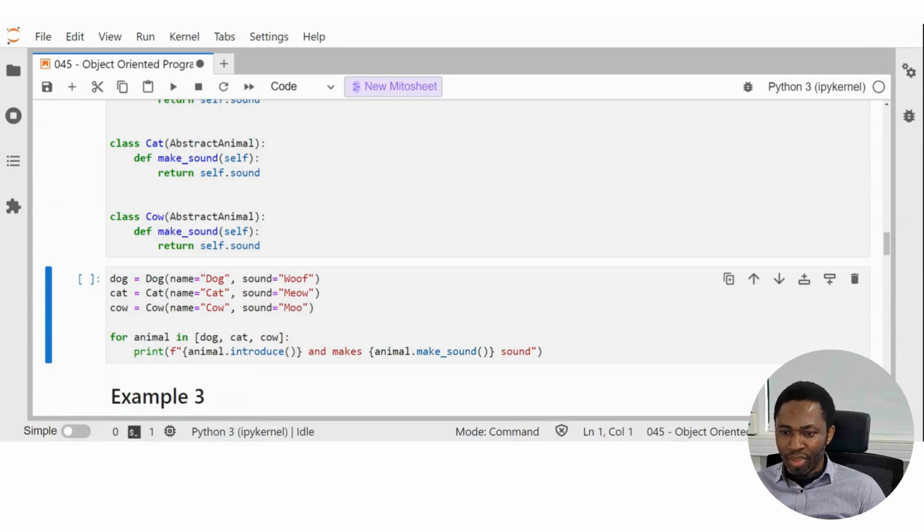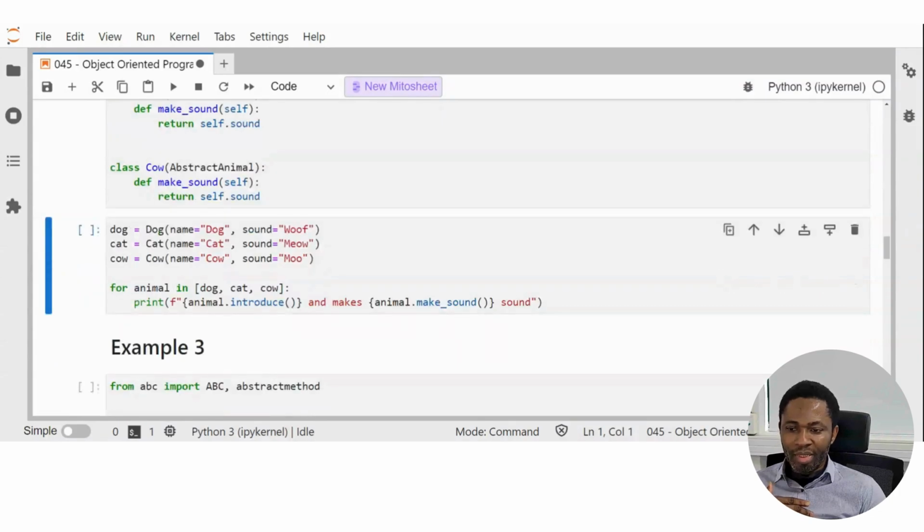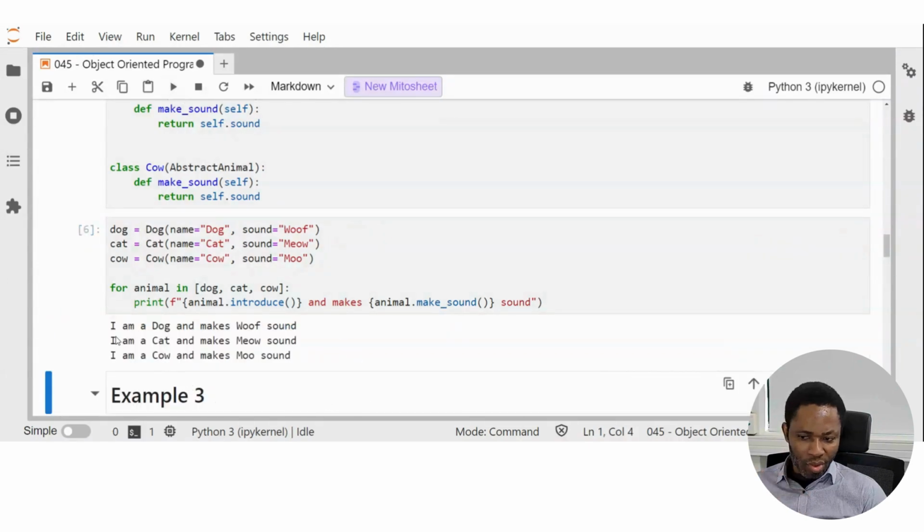If you run this, let's create an object of dog. The class name is dog, and the sound is wolf. Create one for cat and one for cow. And then let's run through a list: for animal in the dog, cat, and cow objects, let's print animal.introduce, and then makes, animal.make sound. If we run this, what we have is an introduction: I'm a dog, and makes wolf sound. I'm a cat and makes meow sound. I'm a cow and makes moo sound.